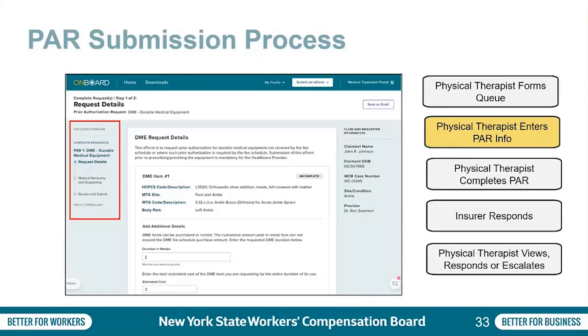On the left of the request details screen, you're provided an outline view so you know where you are in the process. In this instance, since DME was added, additional details are needed. You will enter these additional details to continue.